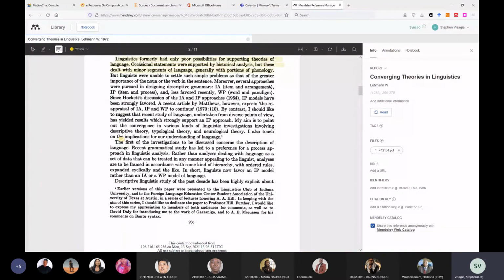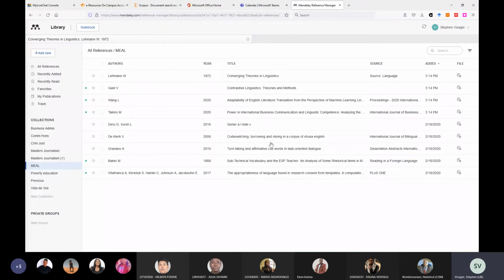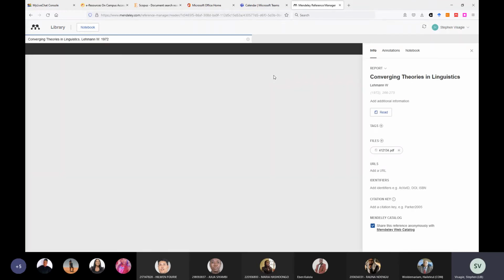Okay, let me go back to the library. We'll close this down here. Library. Okay, back here again. Now, remember, it'll only show you the document if you uploaded a PDF. If you haven't got a PDF, for instance, this one here, I don't think is a PDF. Double click on it.